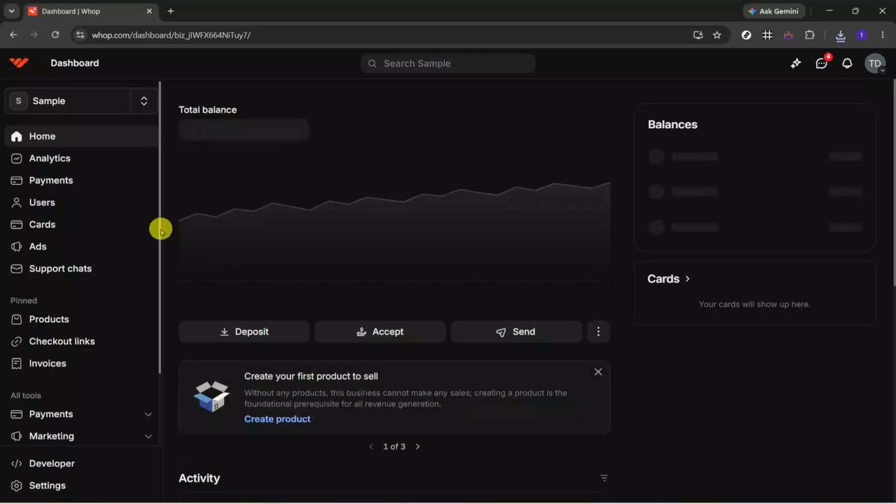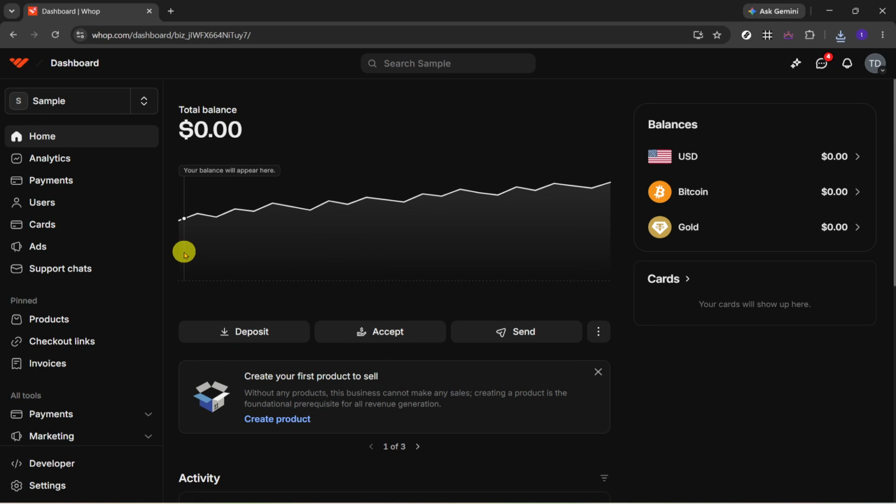Hello, today we will guide you through how to withdraw money from Whop to PayPal. To begin, open your Whop dashboard. This is the main area where you manage your account, business settings, and payment options.